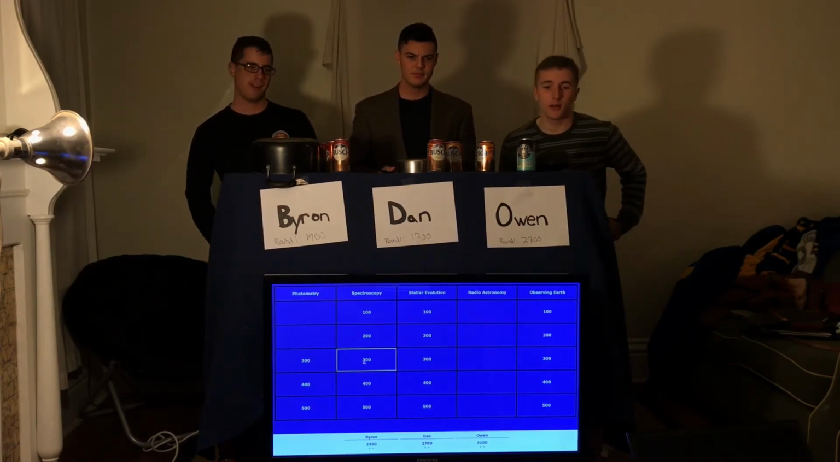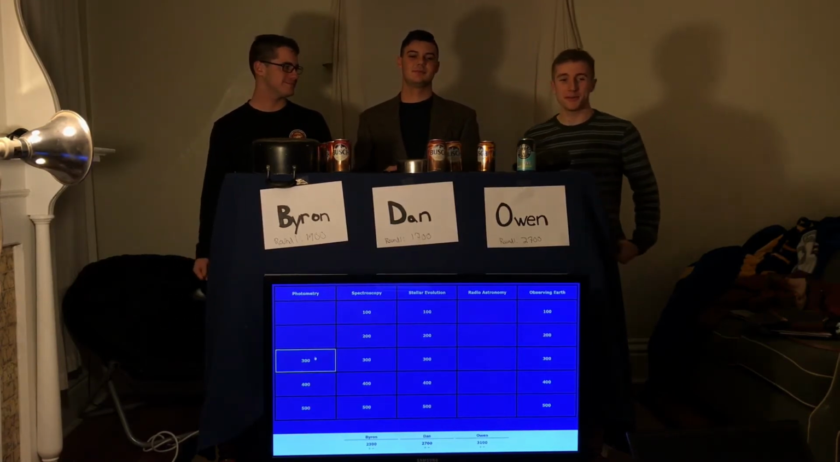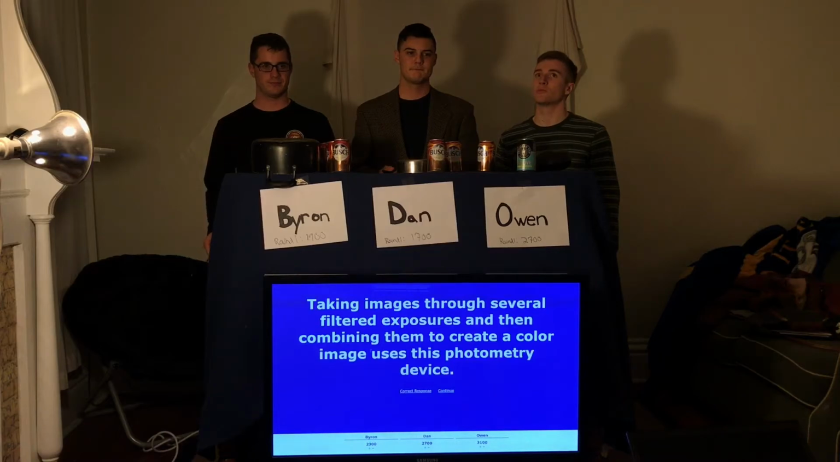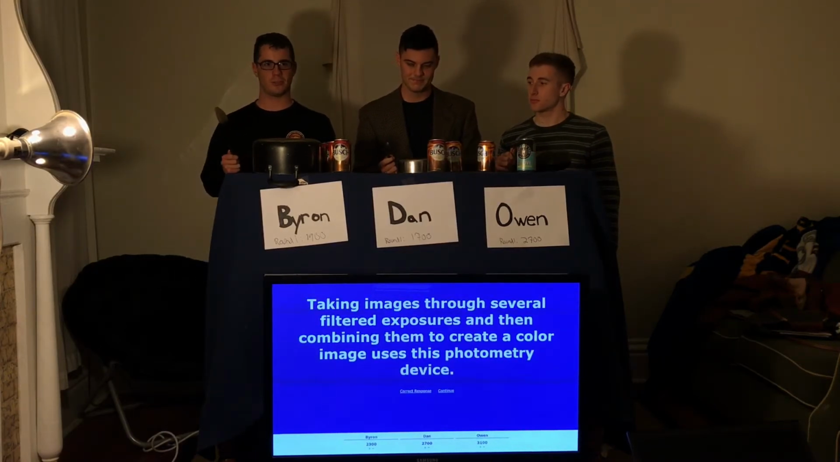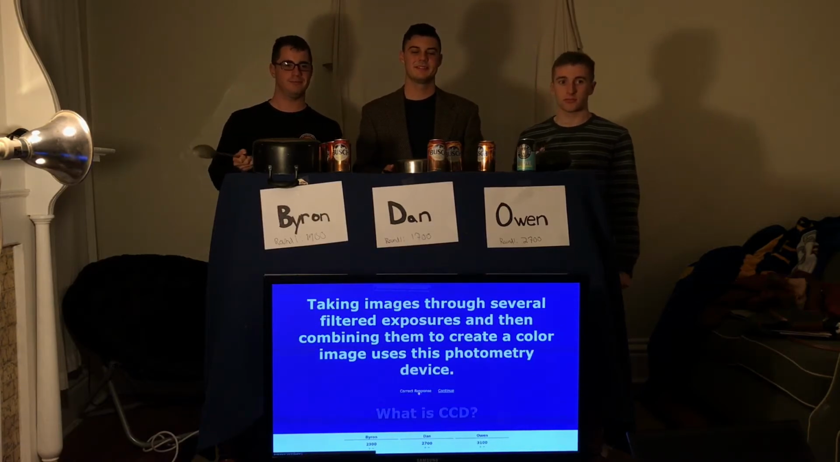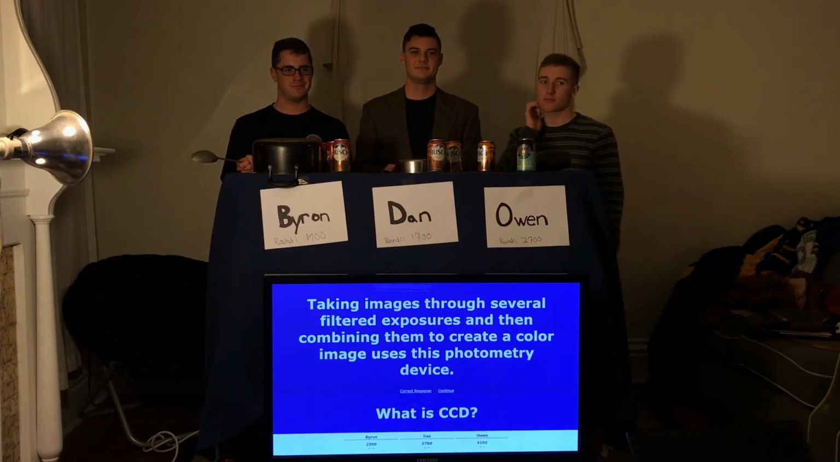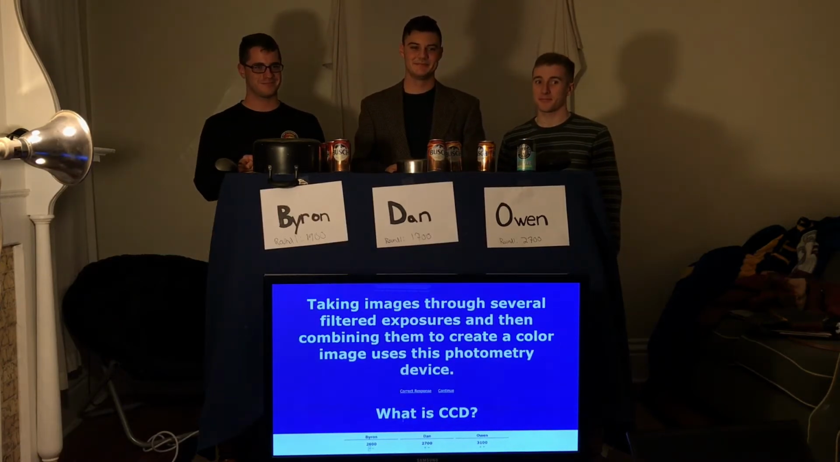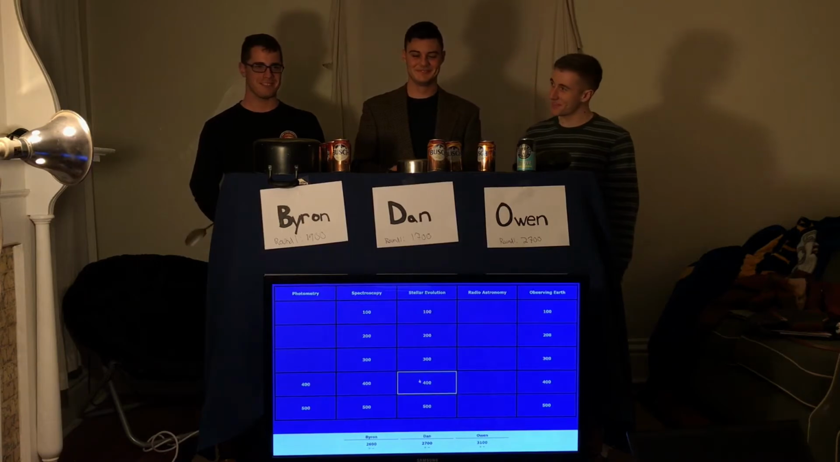Owen. Let's go that one for 300. Taking images through several filtered exposures and then combining them to create a color image uses this photometry device. What is a charge coupled device? Yes, what is a CCD? Also, you came really close to cutting me off again, so let's make sure that doesn't happen. I'd like to be on time.